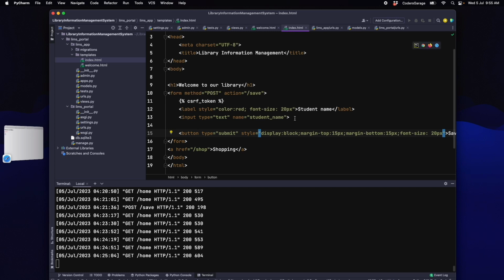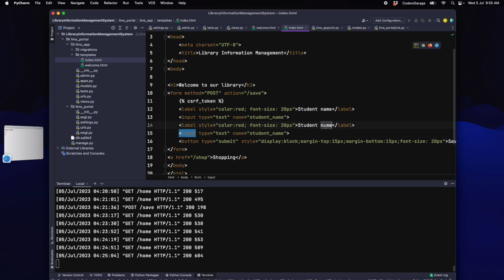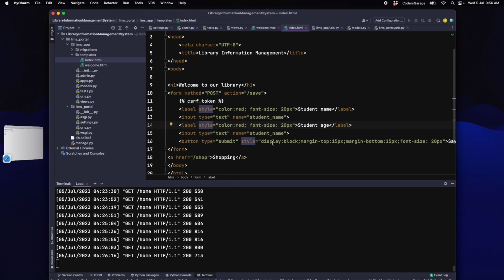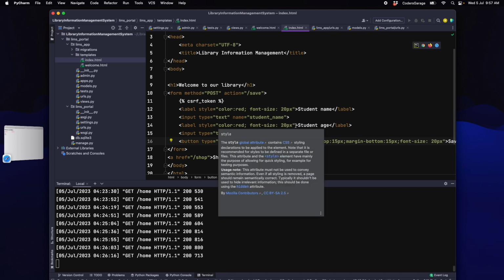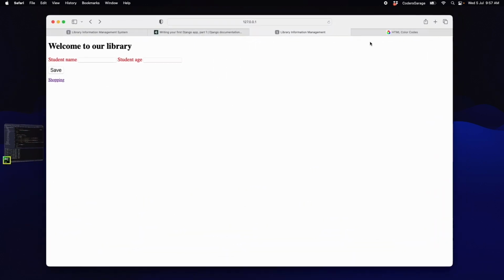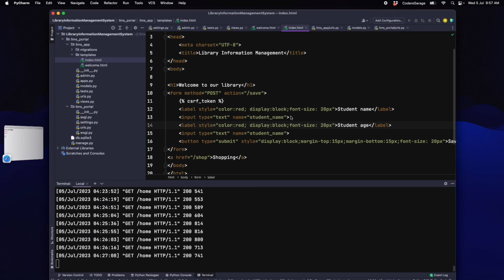So, we have 3 web elements now with some formatting. Let's add one more web element, student age, with a label. Let's check the web page now. We can see student age is displayed in the same line of student name. So, we need to set the display property to block in each of the web element to position them in separate lines. Let's check the web page now. Now each element is shown in separate lines.